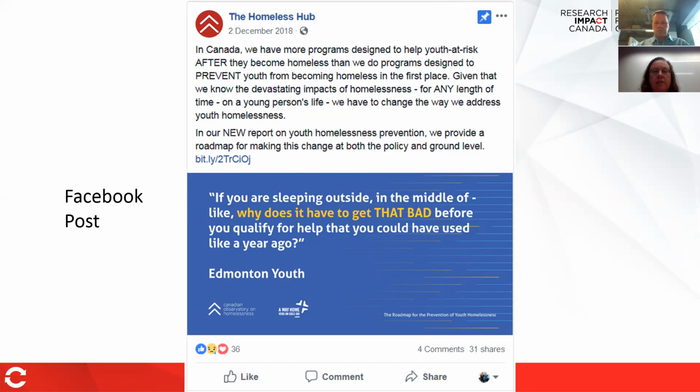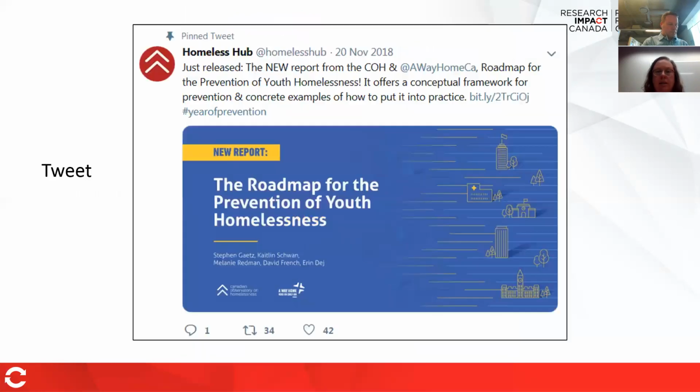But you can say a fair bit in a Facebook post, and they've linked to the report, and they've got this nice image that's a pull quote from one of the interviewees. And then this is what the same thing looks like as a tweet. Very similar, but a bit shorter. And they have tagged Away Home Canada, one of their main partners on the project. And they've added hashtags. You can add hashtags in Facebook posts as well.